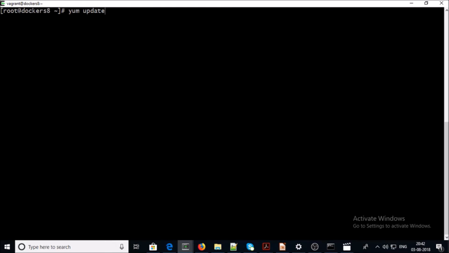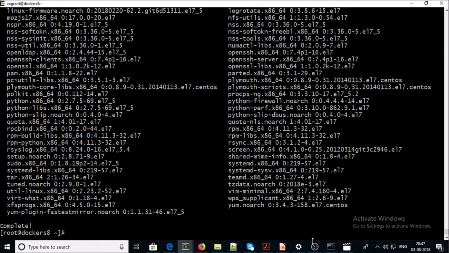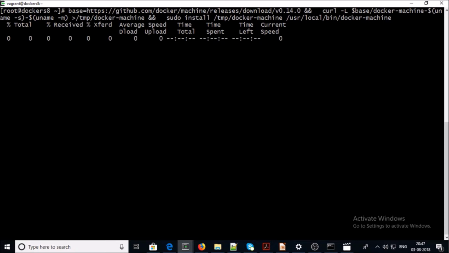Let's update our YUM repository. Okay, our YUM repository is up to date. Now let's go ahead and install Docker Machine. Okay, the Docker Machine client has been installed.